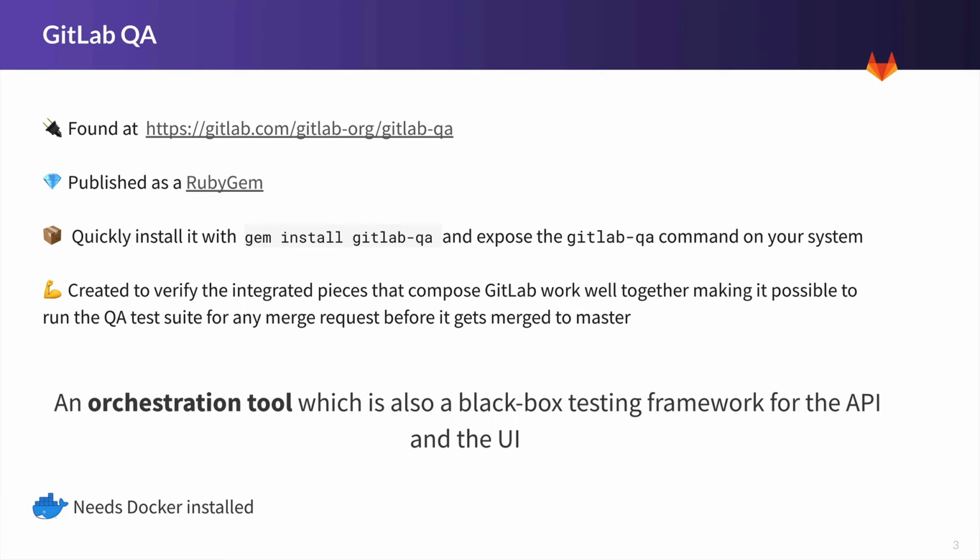So first of all, GitLab QA is a project developed by the quality department, and currently you can find it in this particular link. We have it published as a Ruby gem, and you can quickly install it and have it exposed as a GitLab QA command in your system. This was created to verify that several pieces and several components of GitLab work well together, and to be able to run the QA end-to-end test suite before it actually gets merged to master as a verification that this MR doesn't introduce any potential failures.